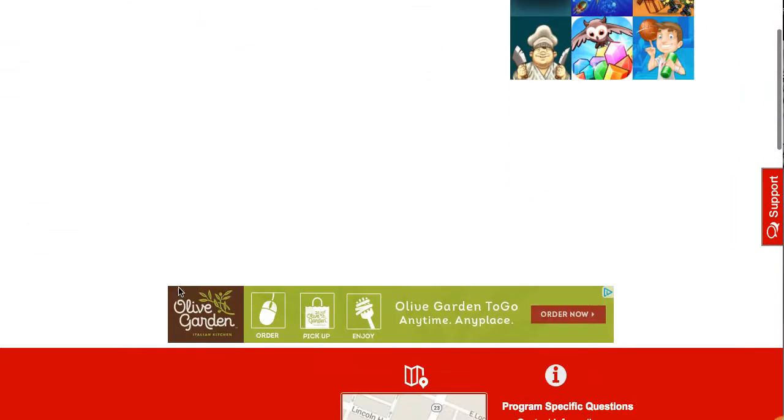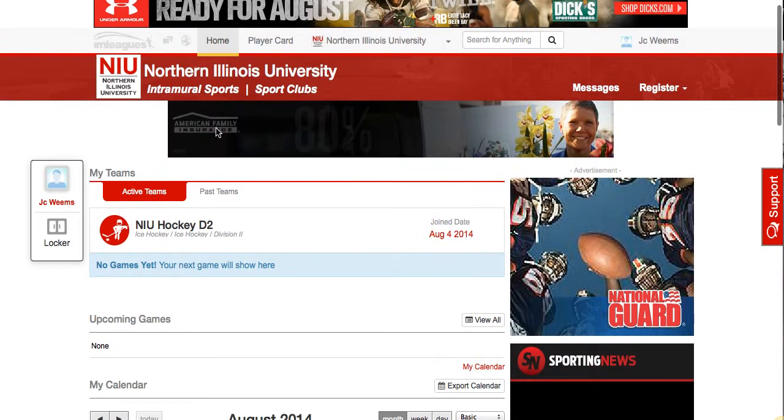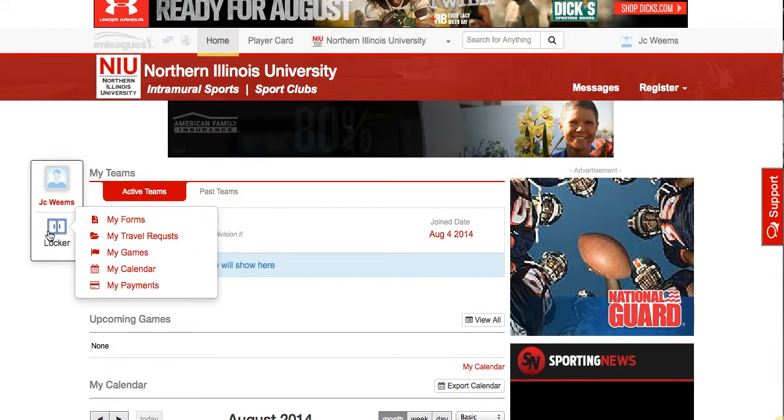As you can see, you're on the opening page. You do not need to go into the actual sports club area. You're just going to need to click on your locker. And this little pop-up window is going to pop up, and it's going to have my forms, my travel requests, my games, my calendars, and my payments. You're going to want to go to my forms.